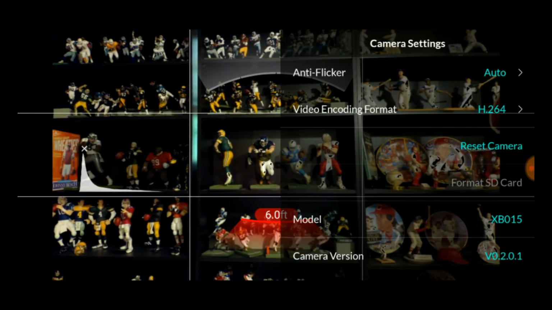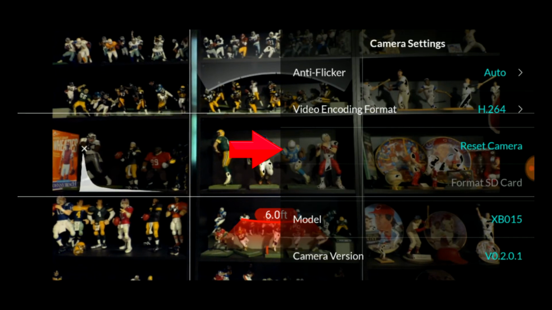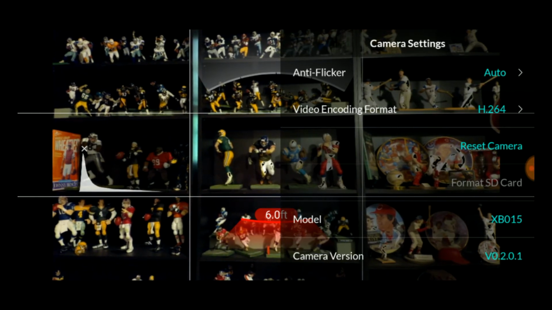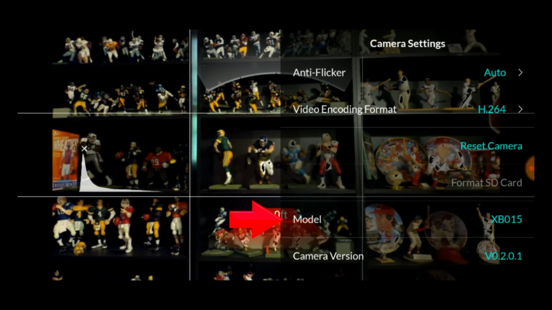If you tinker with your settings and want to reset the camera to its factory defaults, you can do that here. And you can also format the media card if you have one installed. At the bottom of the screen, the camera model and version numbers are displayed. That's it for the camera settings menu.